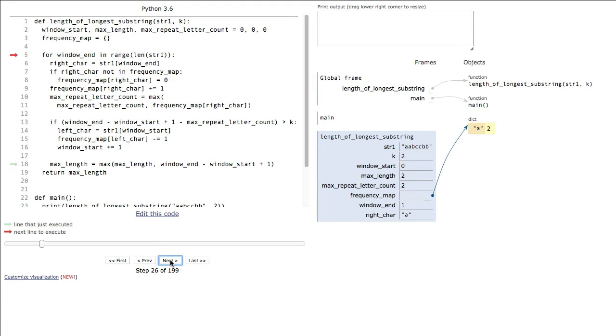Window end is 2, and this character B is not in the map. We will add it and let the frequency be 1. We find the max repeat letter count, and it remains at 2. We find this conditional to be false. We find the max length. Max length is now 3.